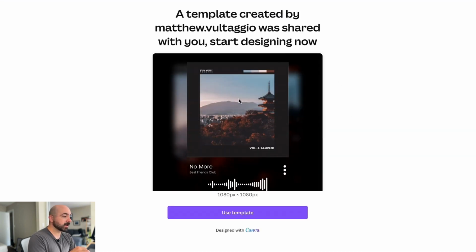Moving along, we also have the social post template. This will open it up directly into Canva. So you can use the template right here and then quickly adjust it so that it looks good for your release that you're doing.